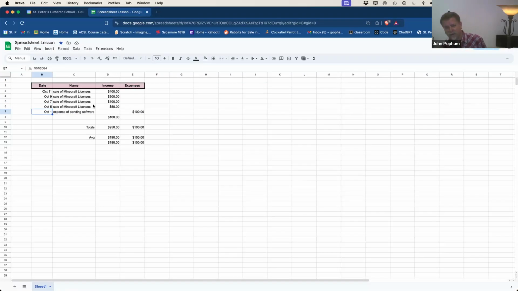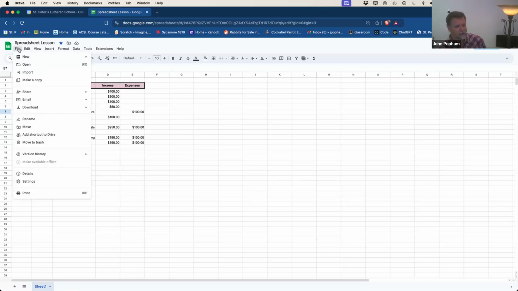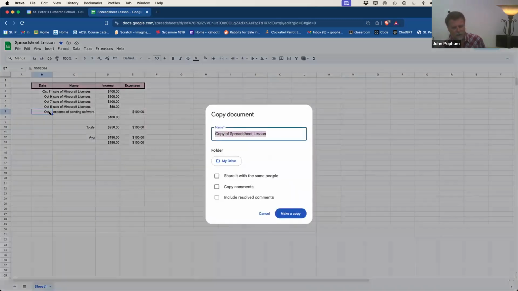One of the other things I want to work on with you is how you take a file and duplicate it, essentially, make a copy. So you're going to go File, Make a Copy, and you can say share it with the same people, copy comments, or include resolved comments, but I'd like us to do none of these things. And I'd like you to come in here and change the name from Spreadsheet Lesson to Spreadsheet Lesson 2024 and make a copy.